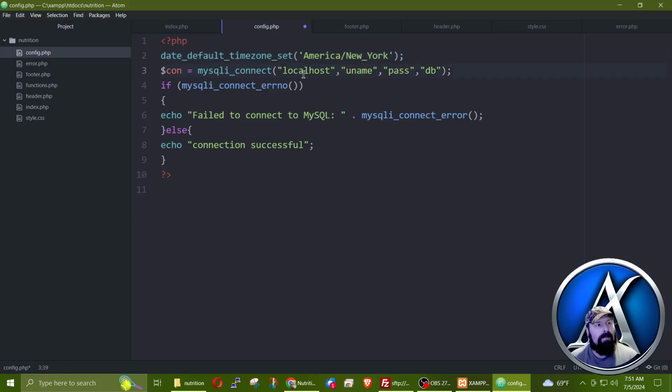So here's the database connection. It's going to be localhost. The username for my localhost is going to be root. I don't have a password set up because it's only on my local computer. And let's create a database called nutrition. All right, and now I've got to go create that database.